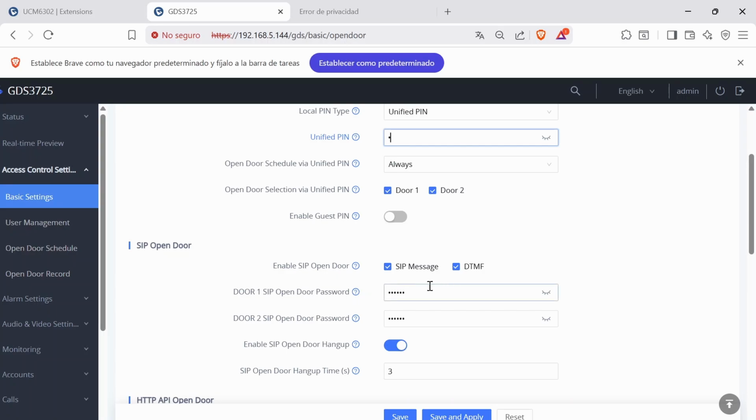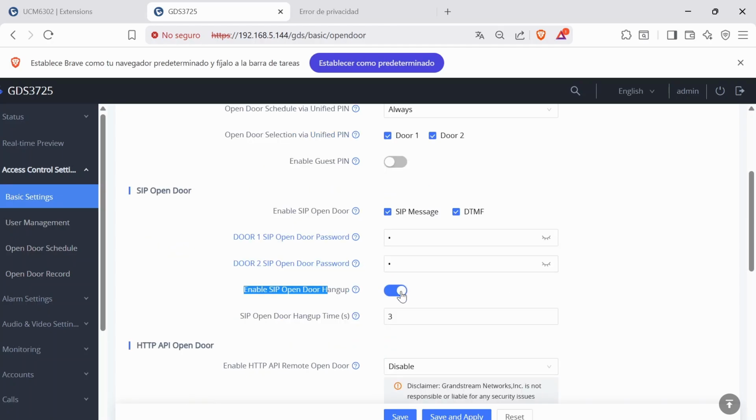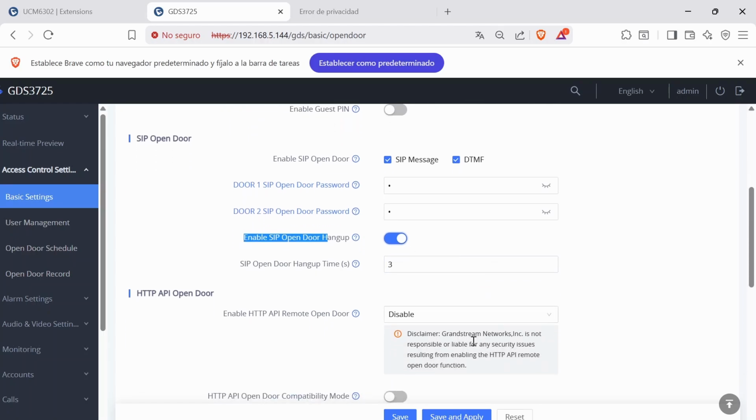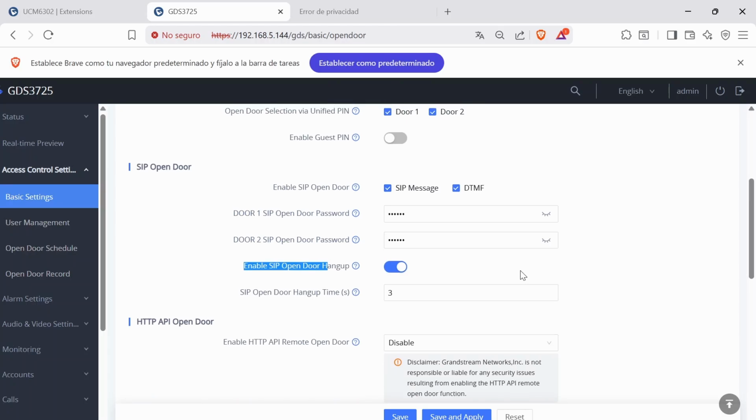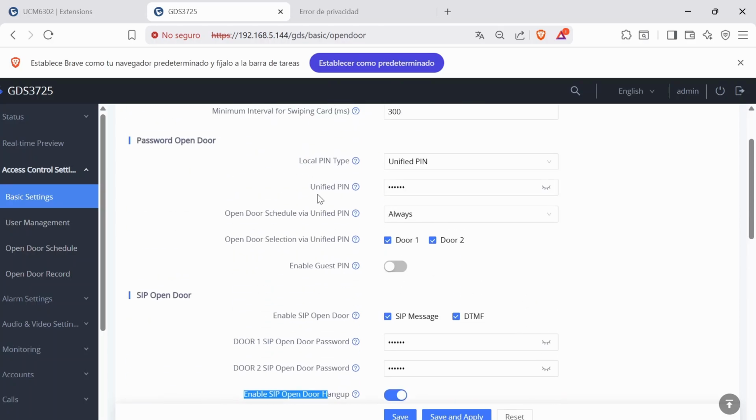When we receive a call on the phone, we can dial a specific digit. I'll program the 0 key here in relay number 2 to 1. We can also enable this option so that the call hangs up automatically as soon as the door opens. The rest will remain at default settings. We click Save and apply. The option we configured under Unified PIN will be used directly from the keypad by pressing 9 and hashtag. Once these settings are complete, we'll proceed to perform a dialing test.